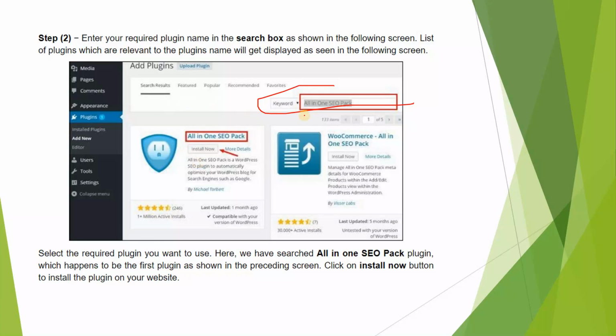Like in this case, I have just written all-in-one SEO pack. This is an SEO plugin which will automatically optimize your WordPress blog for search engines like Google. Now select the required plugin you want to use. You will get a directory of plugins. In this case, I have clicked on this and simply click the install now button to install the plugin on your website.